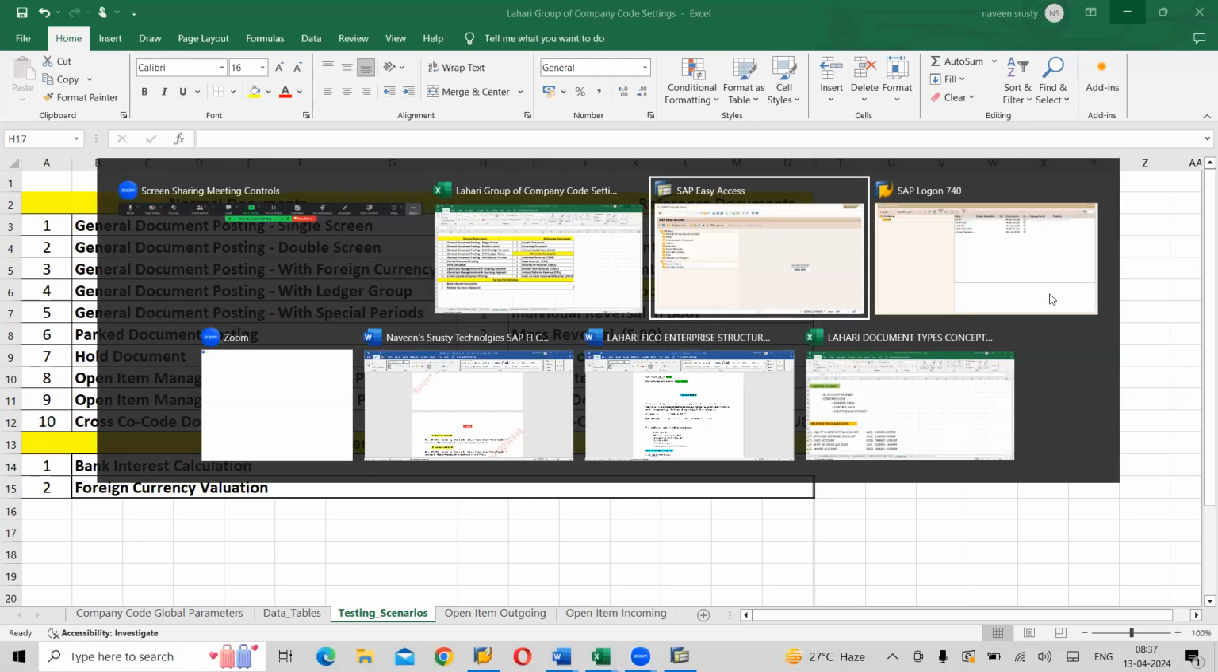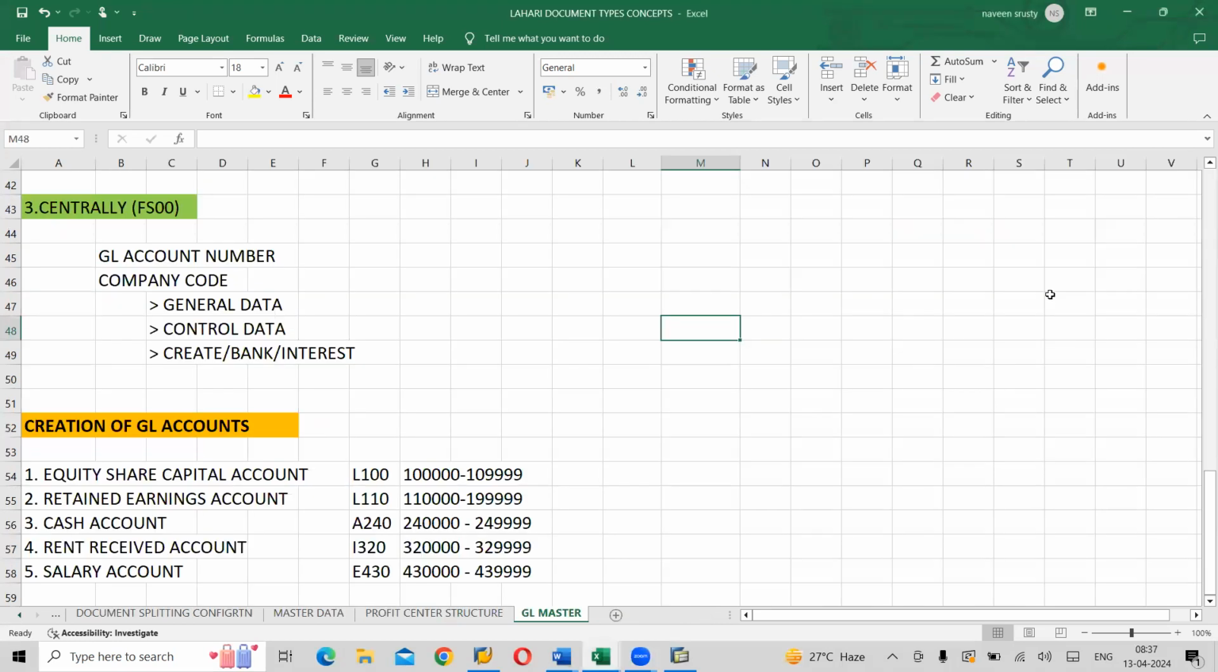So last session, we covered how many areas we can create the GLs in. We can create in two areas. What are they? One is company code level and one is chart of accounts level. Three areas we can do.